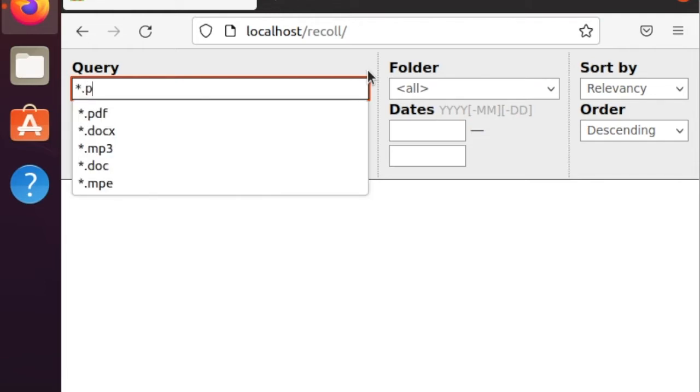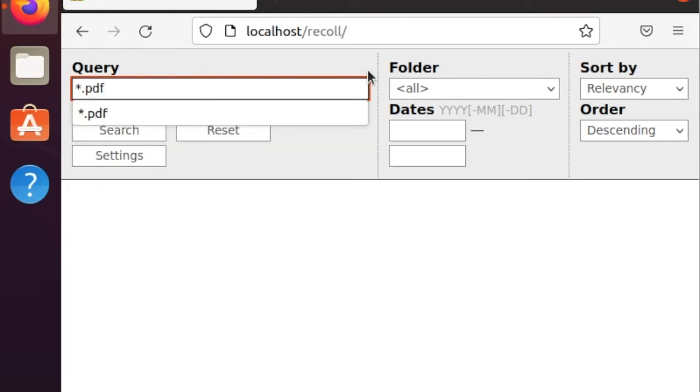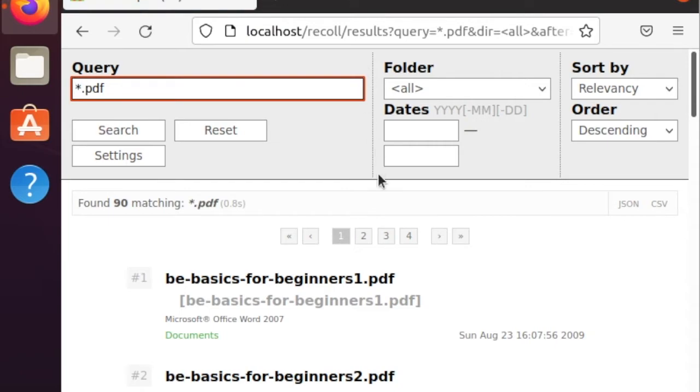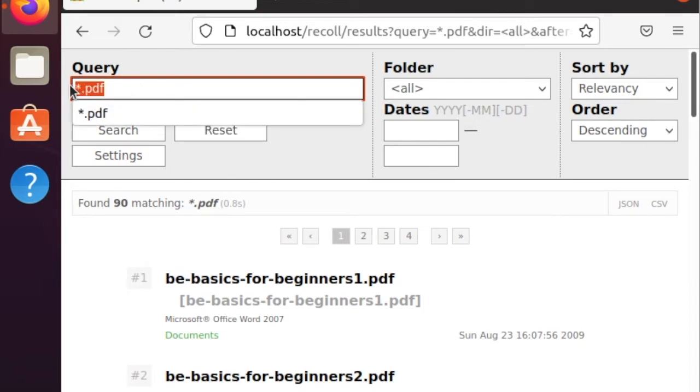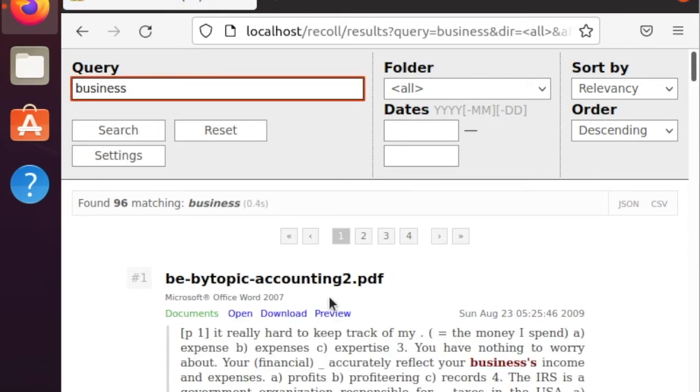And now we see the web UI, and I can type in a search, say, for any PDF document. And there's some of the PDFs, basics for beginners. This is like a quiz, English quiz. And we can also do full text searches. So I'm going to search for, how about business, because business English is a thing. And there we go. We've got some accounting article. Now this one is a Microsoft Word document that you can see here. And it found the word business throughout the full text of this article.